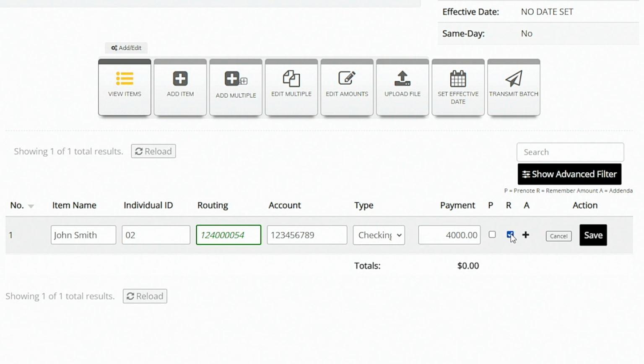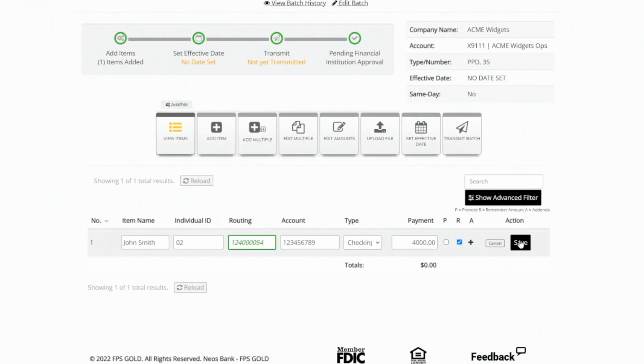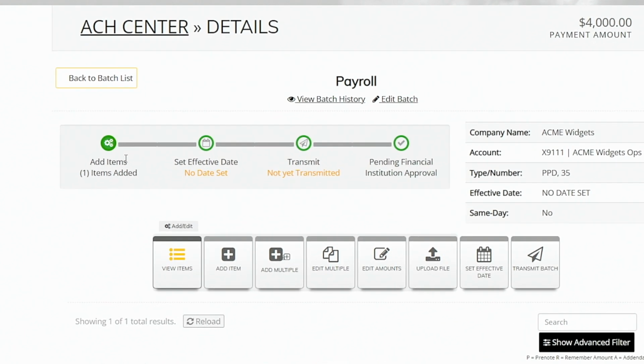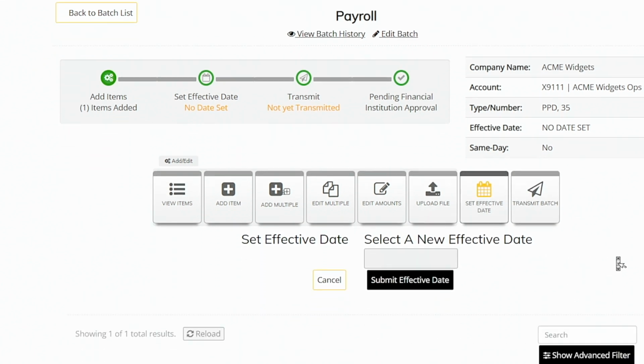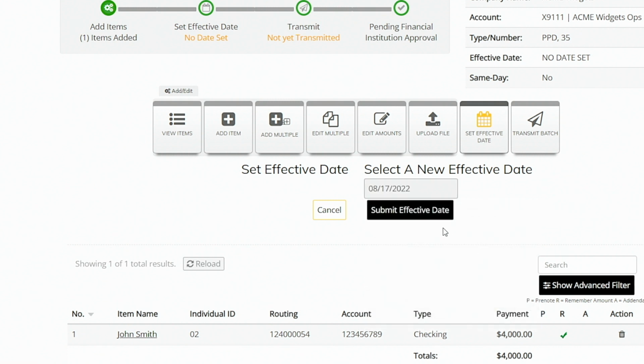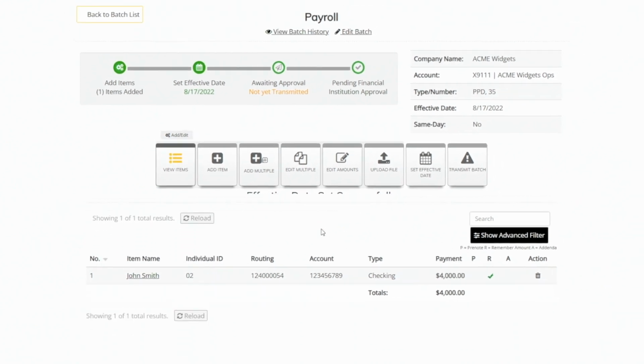I want to remember that dollar amount, and so in this column I've got the R, meaning remember that transaction amount. I then click Save. And now I have, if that's my payroll, if I really only have the one employee, it shows where I'm at. I've added items, but I still haven't set the effective date. So now I'm going to click on Set Effective Date and come down here and enter the effective date. So I will go ahead and set the effective date for tomorrow, and then I will submit the effective date, and I can click Finish.